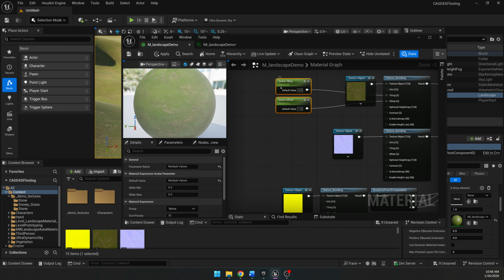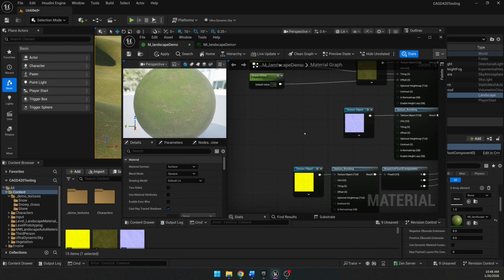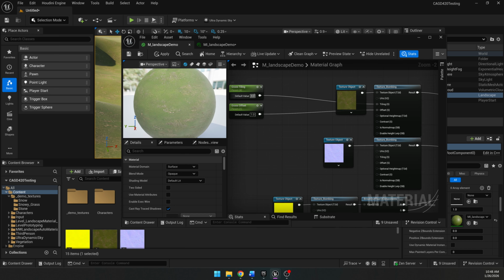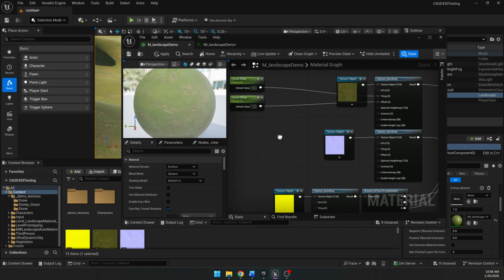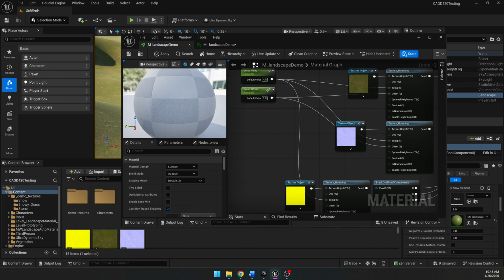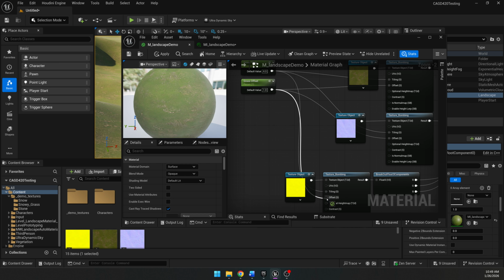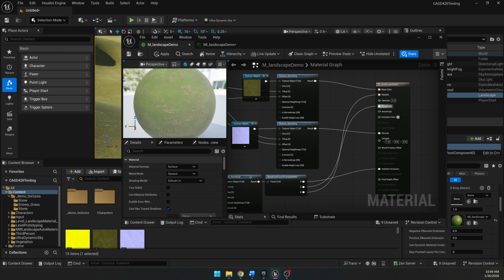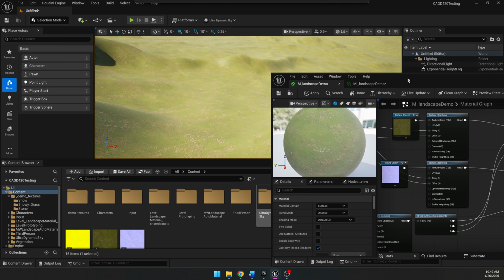Instead of creating 4 more of these, 2 for the normal and 2 for the ARM, I'm going to use these same ones because I want the tiling to always be the same for the color, the normal, and the ARM, so the textures don't mismatch. So I'm just going to drag the grass tiling over to tiling and the offset to offset, and then the same thing down here. So now I have the same tiling for all 3 textures, each one going into their own texture bombing, going into the landscape material.